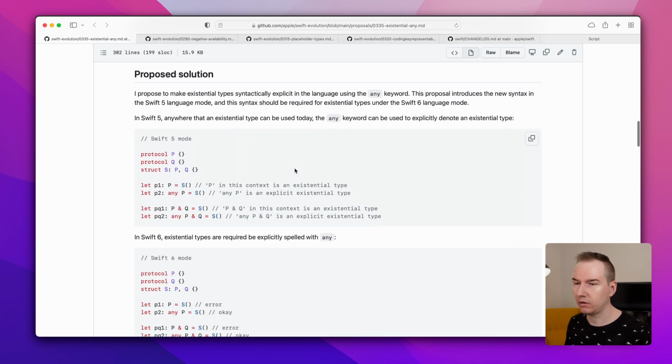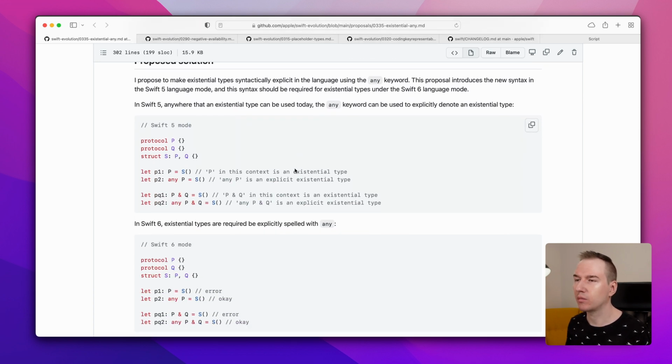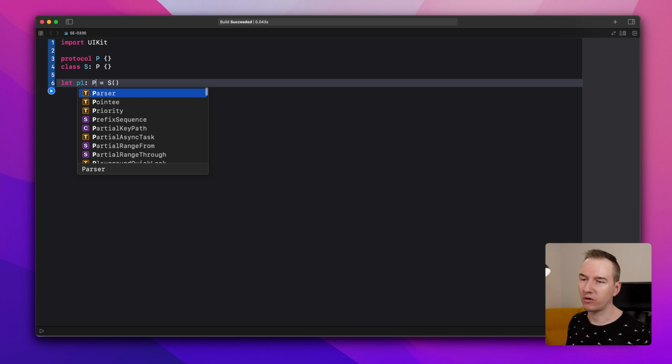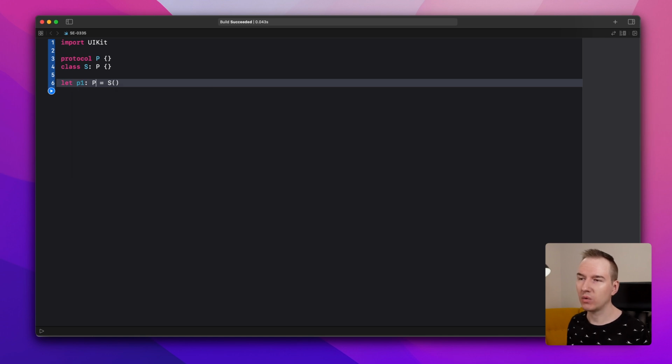Let's take the example here and create a sample protocol and struct. Right now the P1 is a concrete type. Let's add the P protocol conformance. And now the P1 is an existential type and can only use what is defined inside the P protocol. In the simple example, it's probably not that convincing, but imagine that you don't know anything about P and S. Without the explicit information, you would not be sure if it's existential or not.